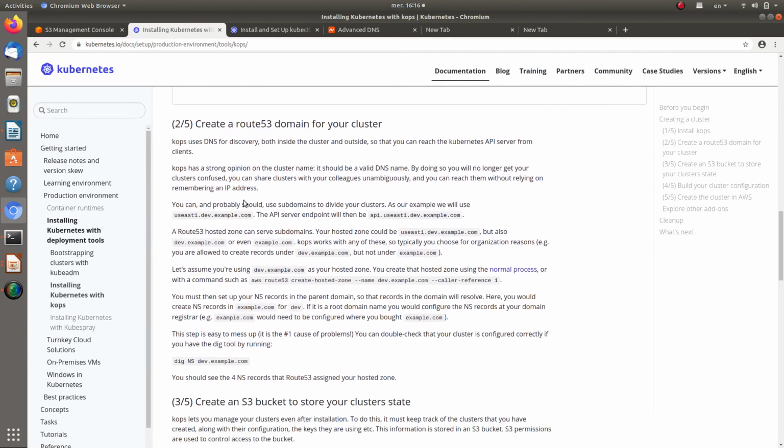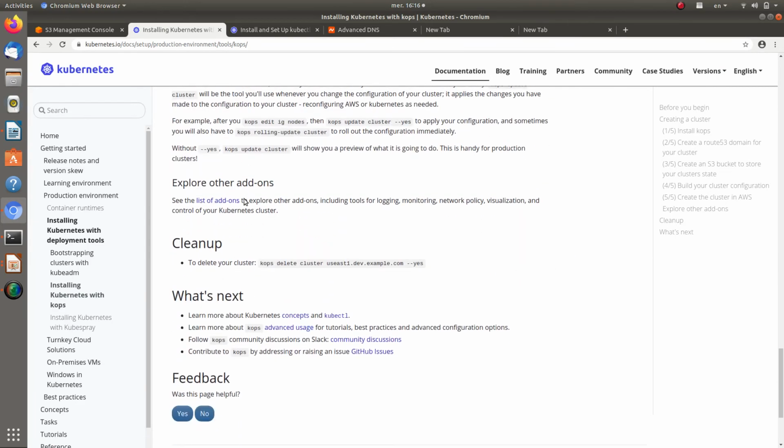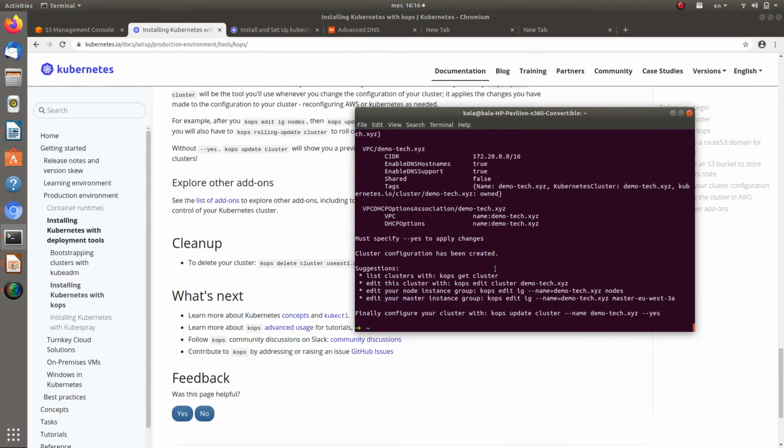If you find any difficulties, please go through the Kubernetes documentation, it will be useful. Okay, the template of the cluster has been created, but the actual cluster is not yet created. We need to give -s so that the cluster will be created finally. So just copy this.